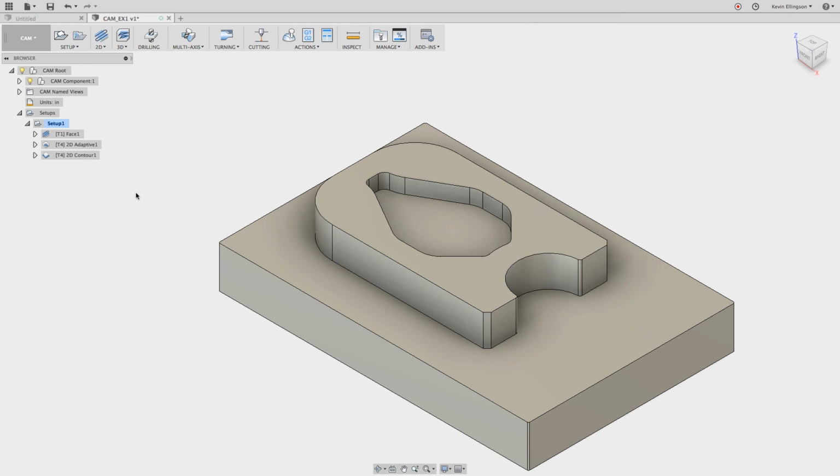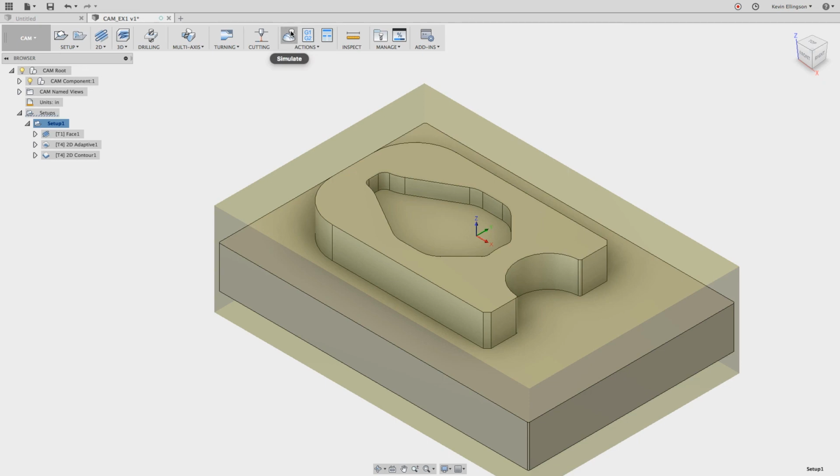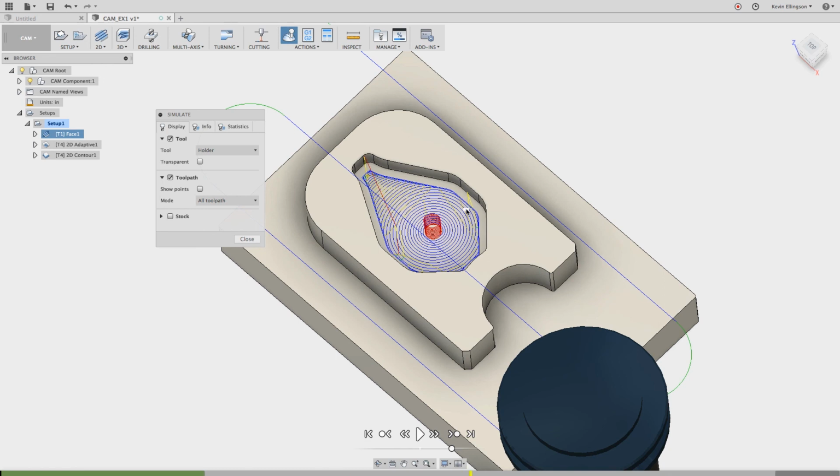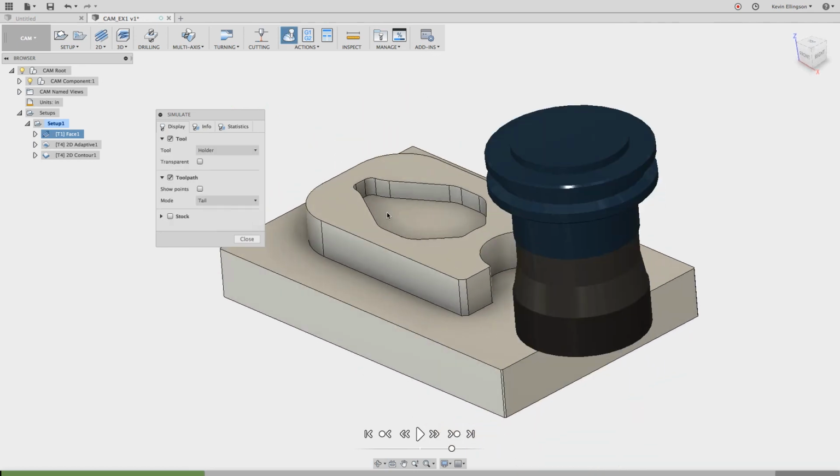We're going to simulate all the operations together. To do that, I'm going to click on Setup 1, and I'm going to choose the Simulate button again. You can see now that when we have all 3 toolpaths on the screen at the same time, our screen kind of starts to become cluttered. This will get worse the more toolpaths that we add. So to clear things up a little bit, I'd like to go to the Toolpaths tab, and under Mode, I'm going to change from All Toolpath to Tail. What will happen now is as the cutter cuts, a tail will follow the cutter around and then it will disappear. So that lets us see our toolpath, but not the entire toolpath all at once.